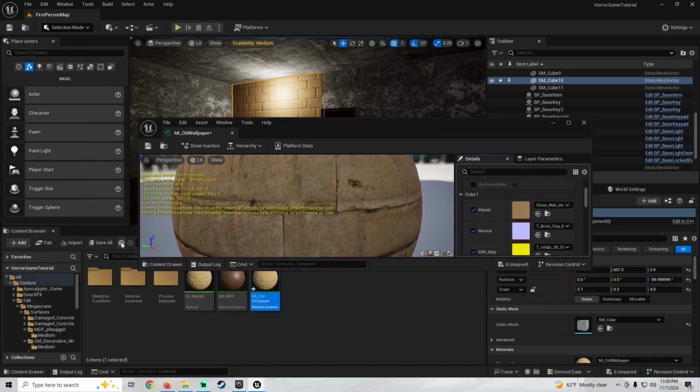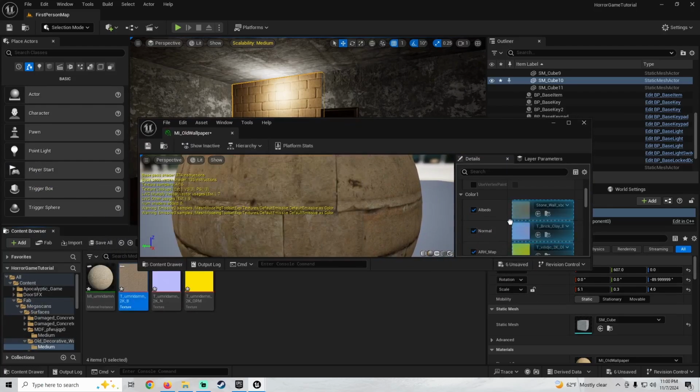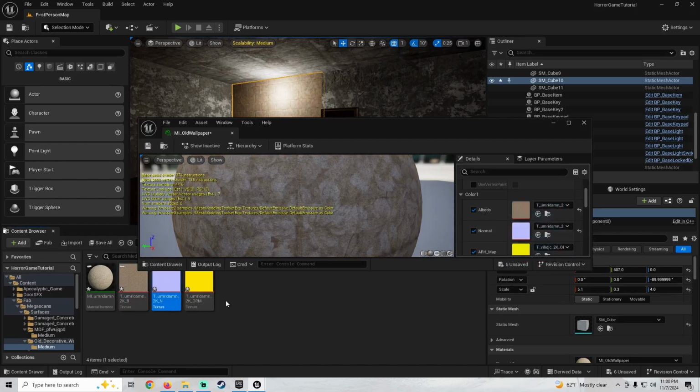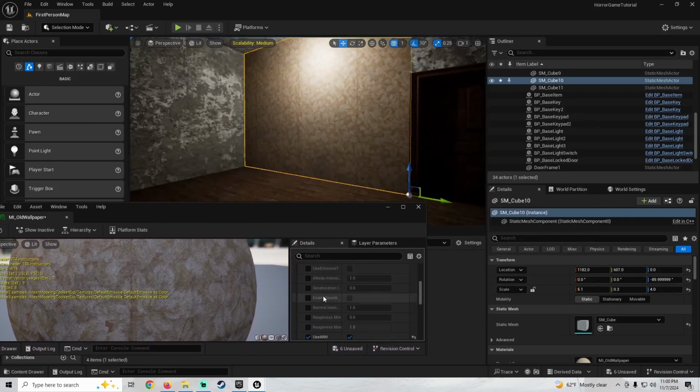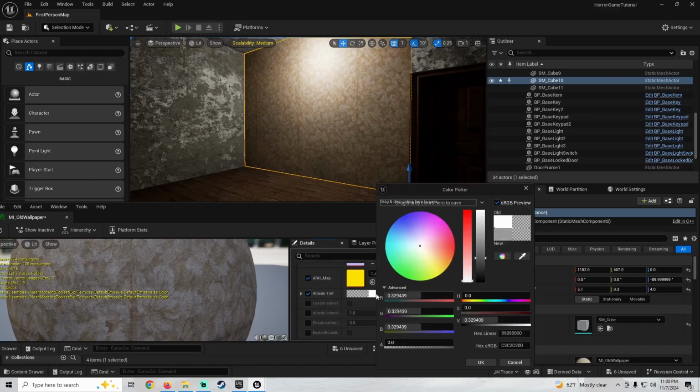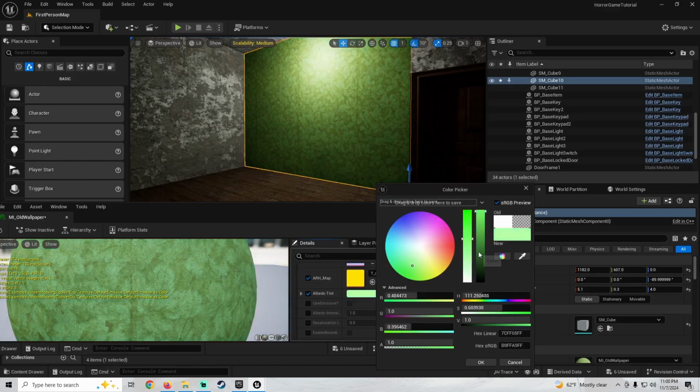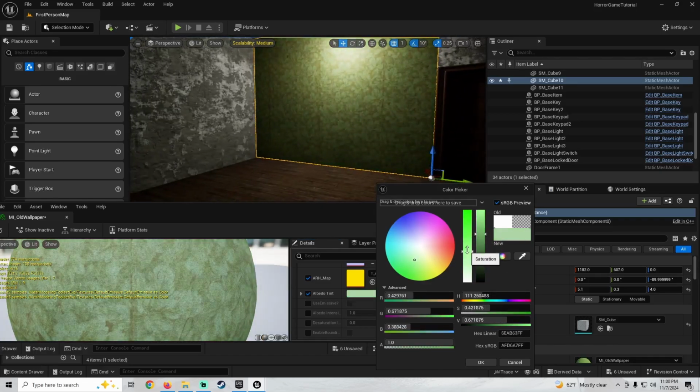And I'm going to go back to the wallpaper we just brought in. Throw this guy on here, on all our maps here. And I'm just going to change the color. I think that green looks pretty good for a kind of horror wallpaper. Bring the value down a bit. Bring the saturation down a little bit.